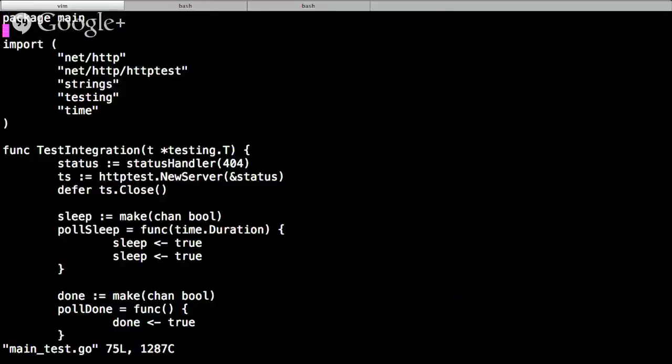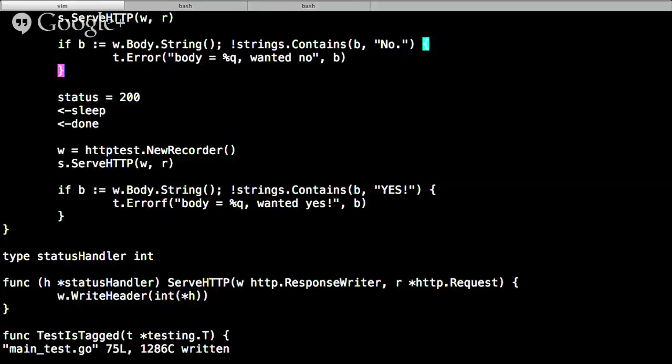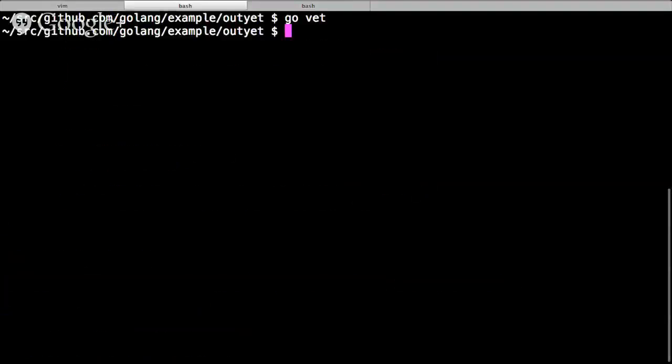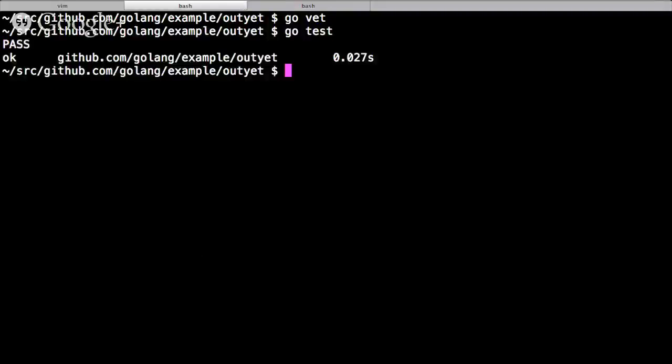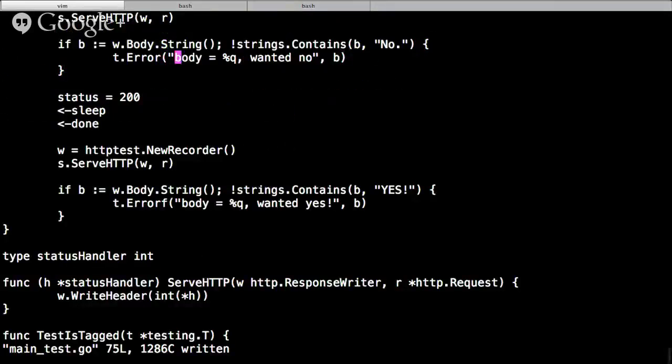But if I go somewhere in this code and change this Errorf to say an Error call instead, which is another function that exists, it's not the right one. But when I run Go Test, I don't see anything wrong with that, right? Because there's no error, so I don't see the error formatted. I don't notice that it's wrong. But if I run Go Vet, it actually finds the Error call. It sees that I'm using printf directives, this %q. And so it's like, hey, you should probably be using Errorf.